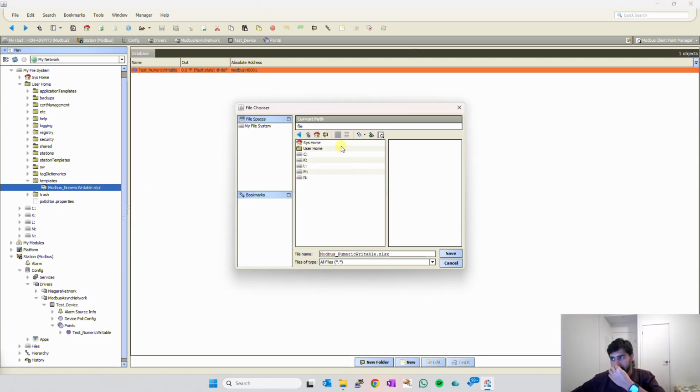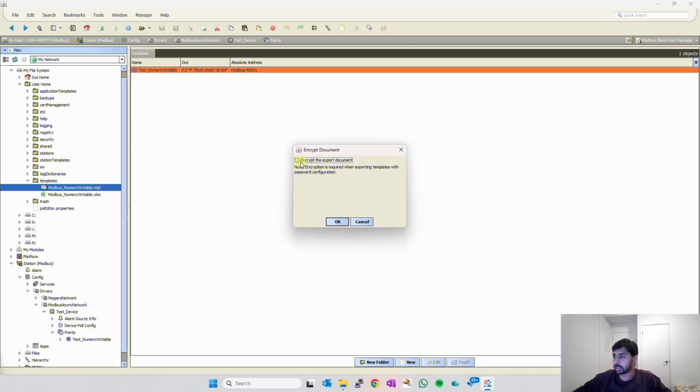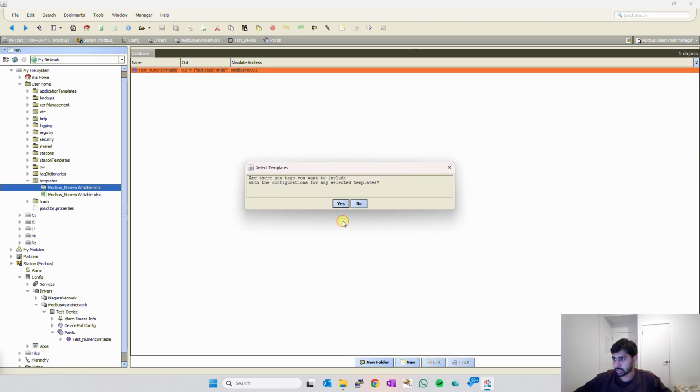This will ask where you want to save this. I would save it in the same place as the template, which is very easy for identification. As you see, when you export the configs, it creates an Excel spreadsheet with the extension XLSX. So I'm going to save this over here. This will ask if you want to encrypt this with a password configuration. I'm not going to do this for this exercise.